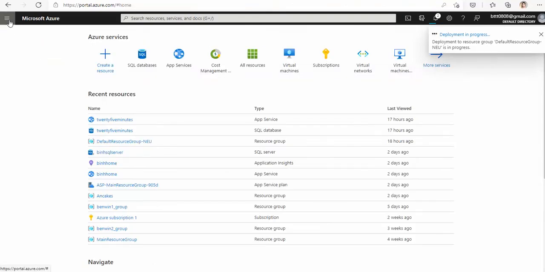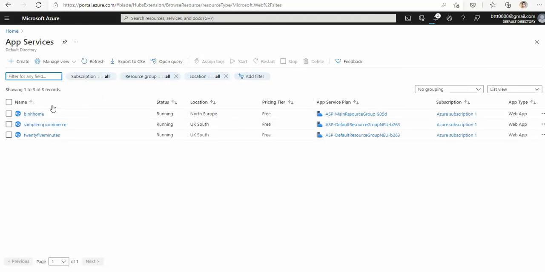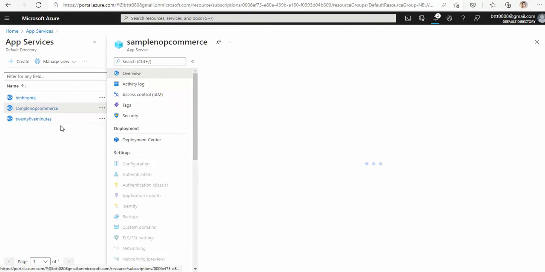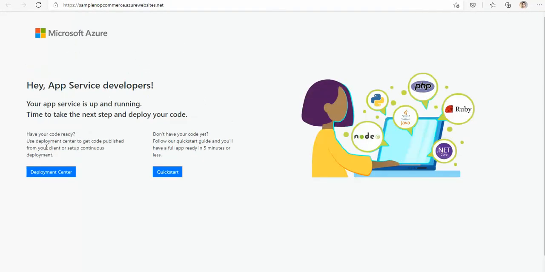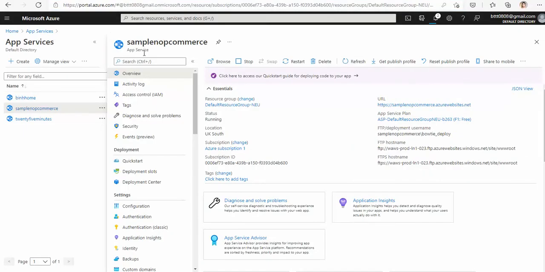So head back to the app service to see. We've got the sample nopcommerce we created. The pricing tier is free. Click on that, and it's running. You can browse it. Let's try it. So the sample nopcommerce website is active. You've got the URL samplenopcommerce.azurewebsites.net, and then let's get the publish profile here to download it.